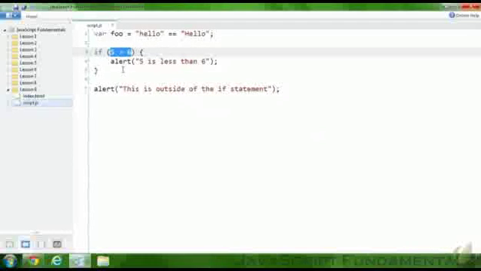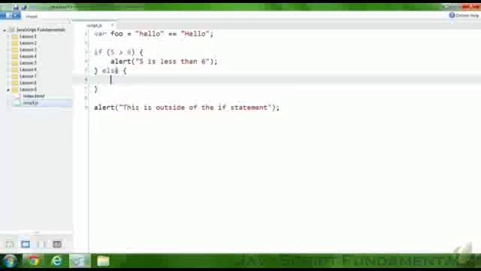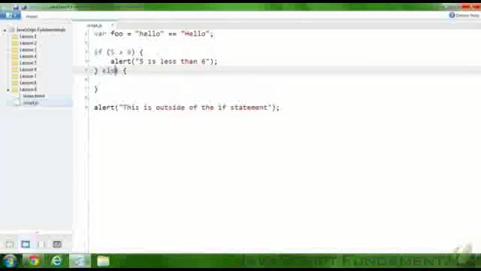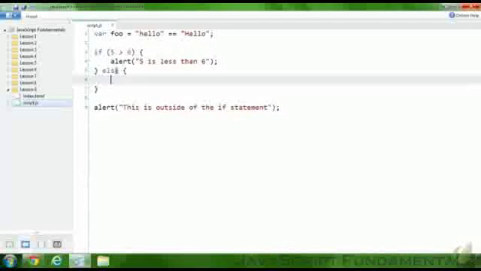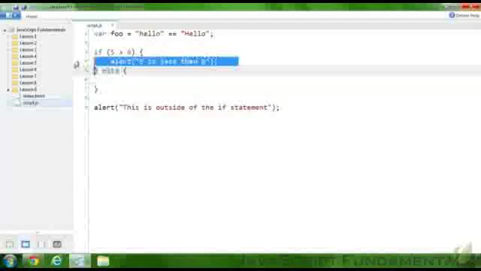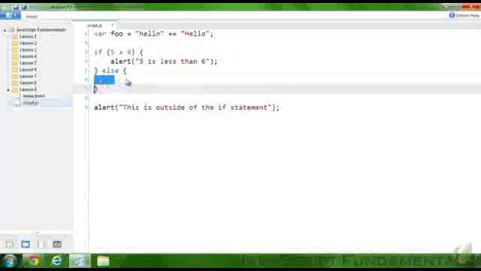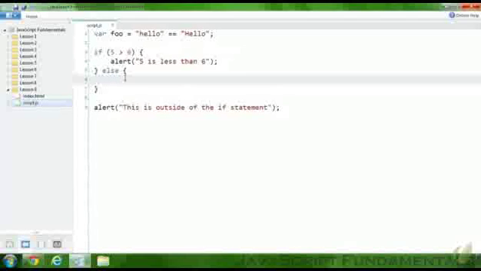But there are times when we want to execute code if the condition is false, and we use the else statement to do that. And it's a lot like the if statement, except we don't have a condition. It's just if a condition is true, then execute this code. If not, then execute whatever we specify on line 6. So let's alert this is in the else block. So let's go back to the browser, refresh, and we'll see this is in the else block, and then we will see this is outside of the if statement.